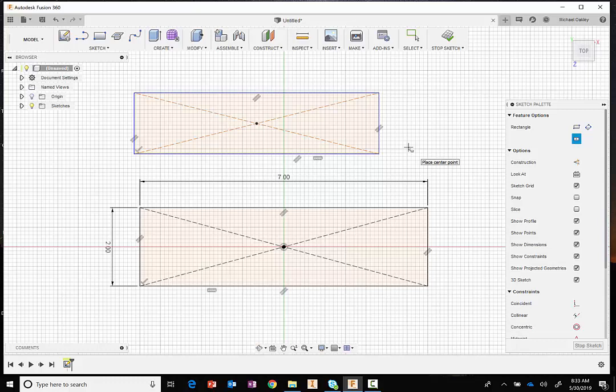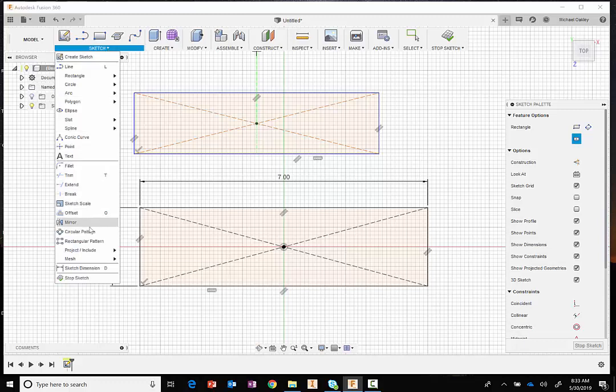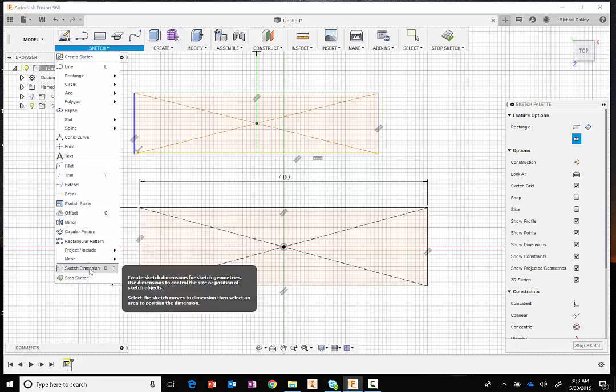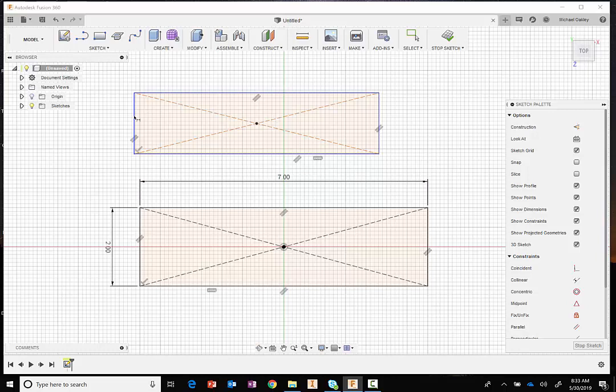In this case, it did not create any dimensions for me, but I can certainly add them in after the fact. So for example, I can come in here and say sketch dimension, pick my entities, and choose enter, or you could hit D on your keyboard for dimension, and then you could of course put in an angular dimension here if you wanted.